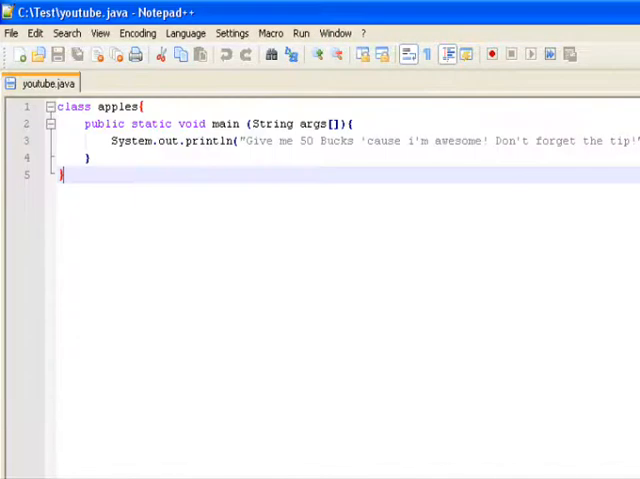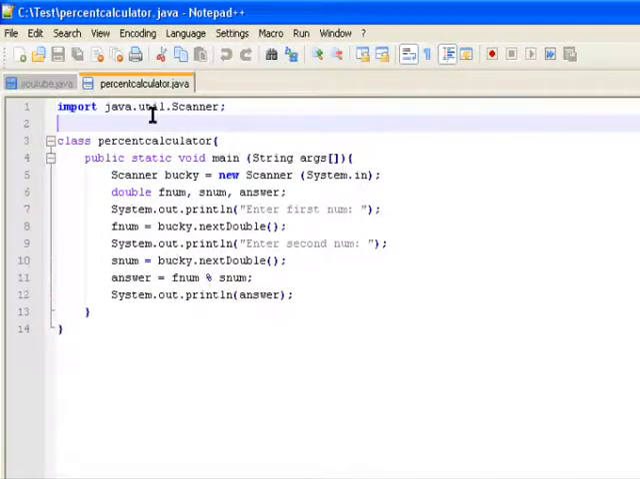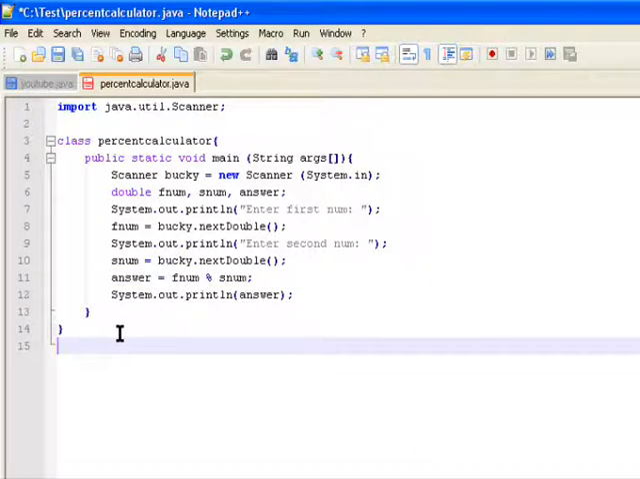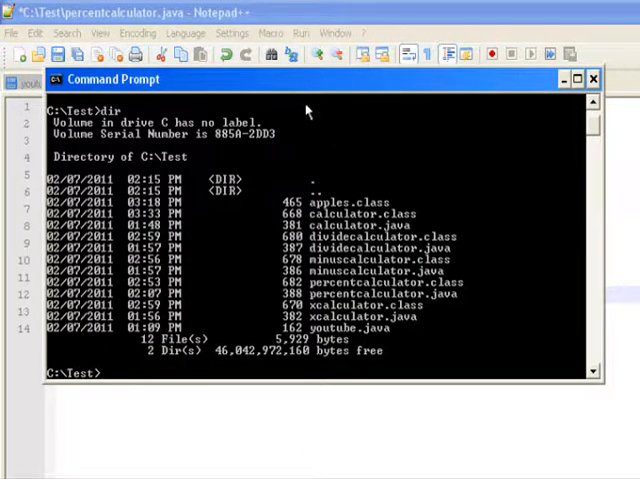Oh, there's also one I forgot to mention. Oh yeah, here we go. Okay, so this is the percentage, or modular. So I'm just going to do a quick calculation for you guys. What's 10% of 100? That would be 10. Really simple. And this is the modular calculator.